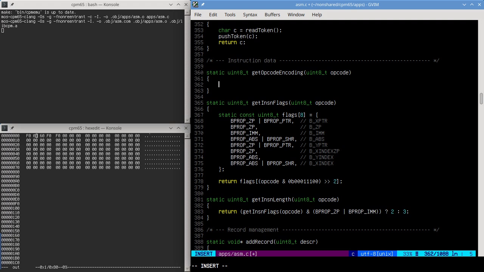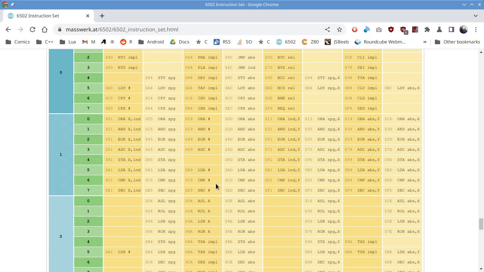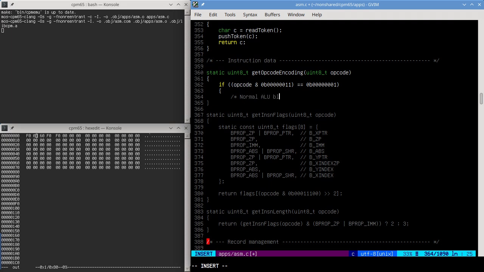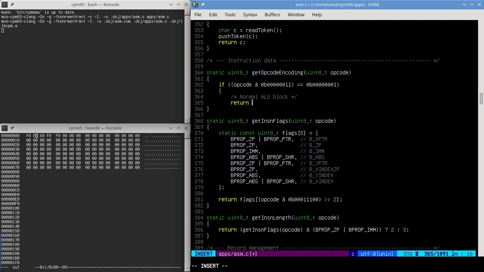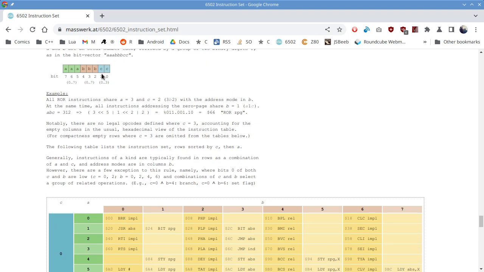So how do we do this? Well, the obvious thing is anything that's in the C equals 1 row, we just pull out the B and return it. And we can actually special case this, that would be useful. That is, actually, there is no value assigned to that. But we can figure out what it is.